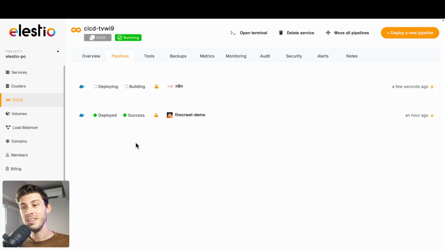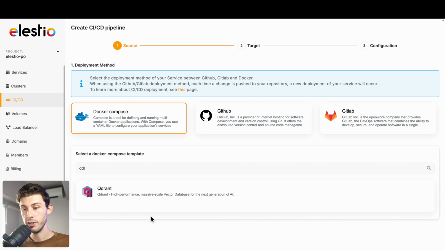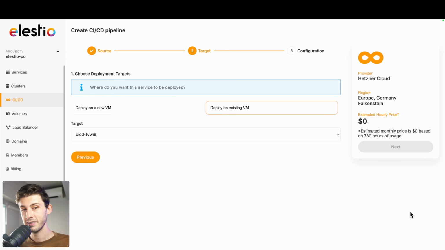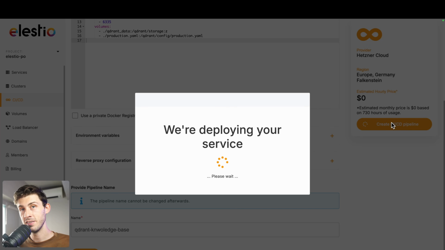Because our CI/CD instance is ready and running, we don't have to wait before it's finished to start another deployment. So go into deploy a new pipeline, search for Qdrant, select it, again deploy on existing VM, next. If you want, you can adjust advanced settings and rename it. Let's name it Qdrant Knowledge Base and create CI/CD pipeline.